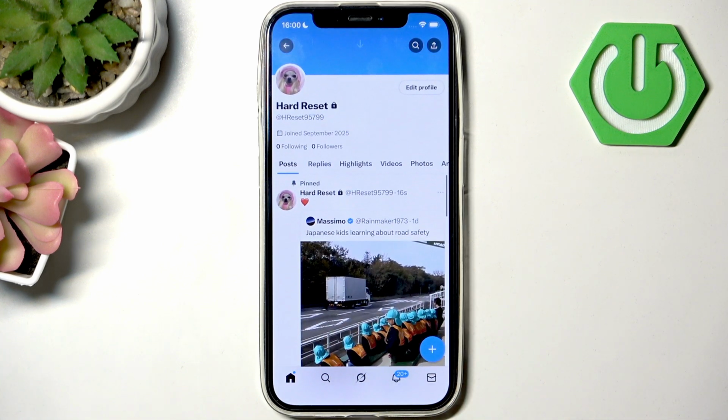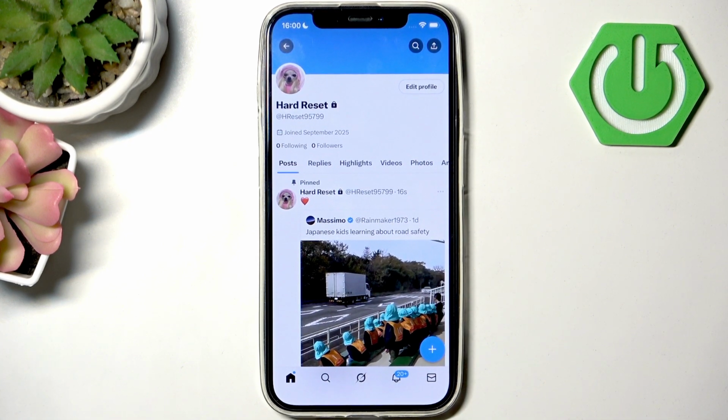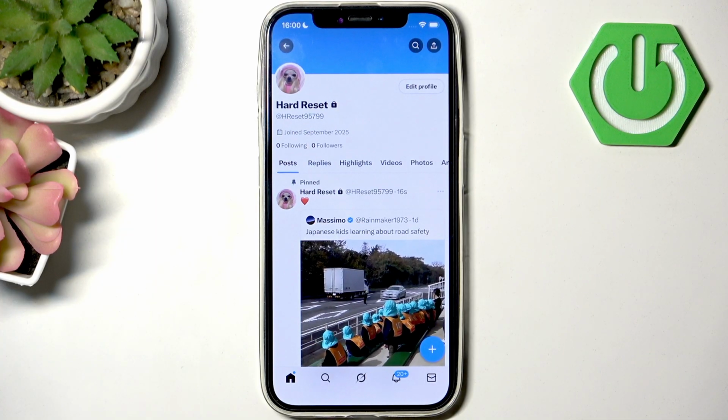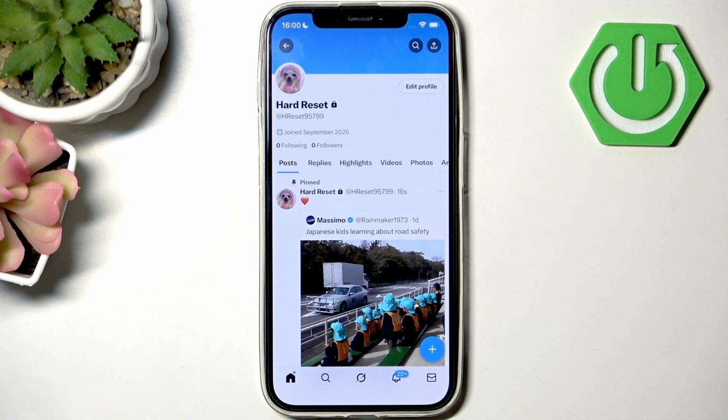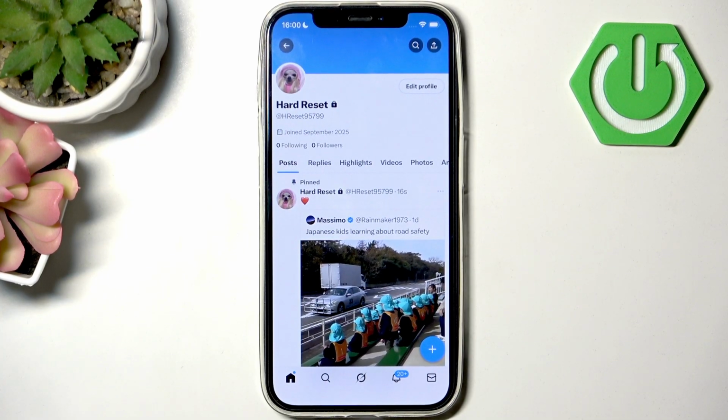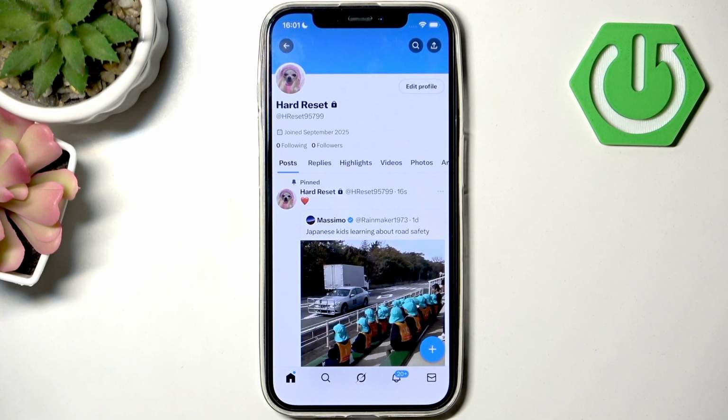So yeah, you can pin your own content on your profile as well as quote posts, and never reposts. You can never pin reposts on your profile, because that's not your own content.